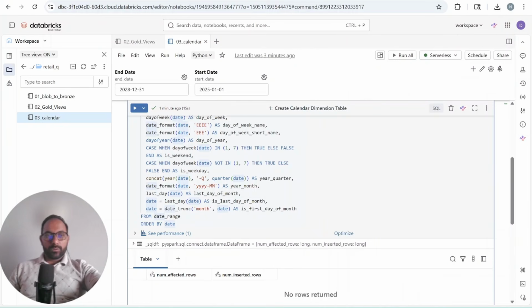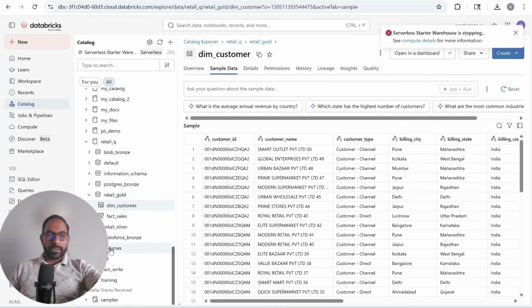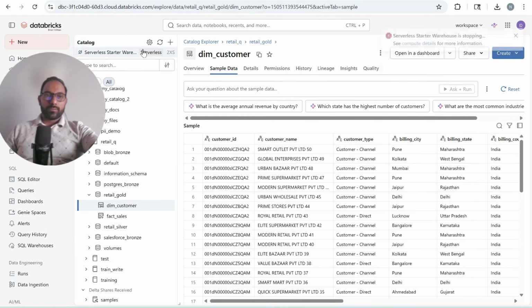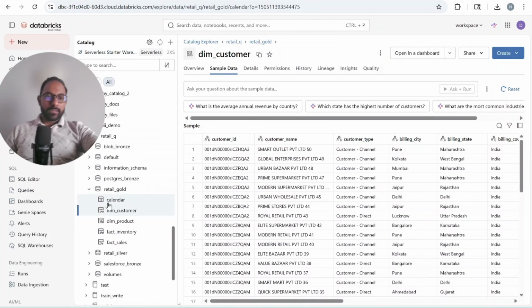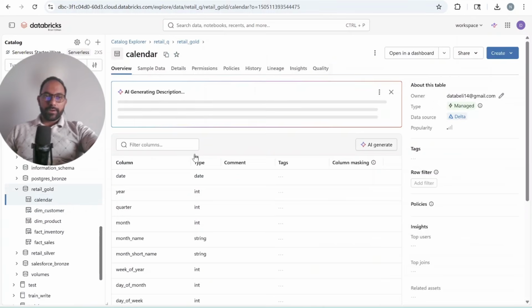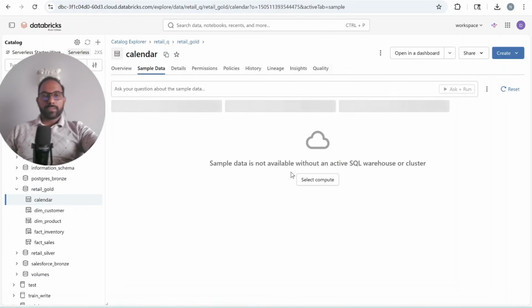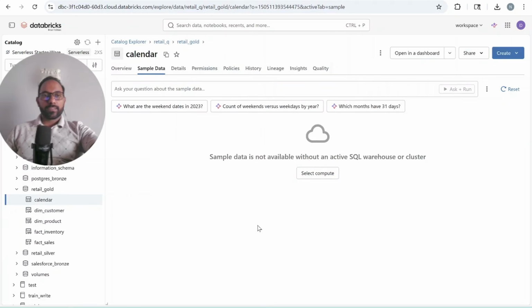And on our side also, let's confirm if the table is created properly here. So if I refresh from here, we can see that the calendar table is created now. And let's check out some sample data here.